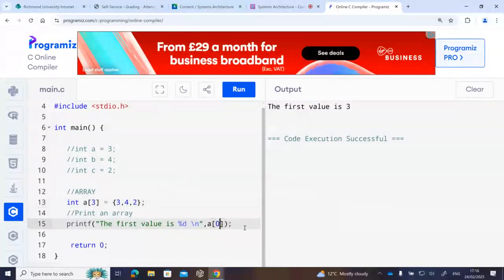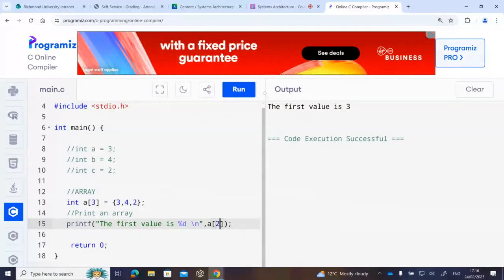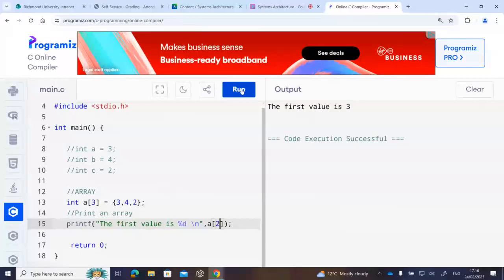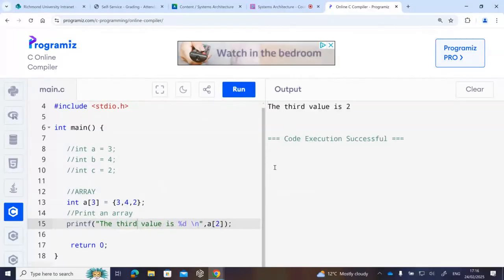If I put here 2 and run this, what should be the output? Somebody tell me. The first value is 4. Are you going to say the first value is 4, even though you should say the third value? Yeah, because the third value. Simple. Does it make sense?